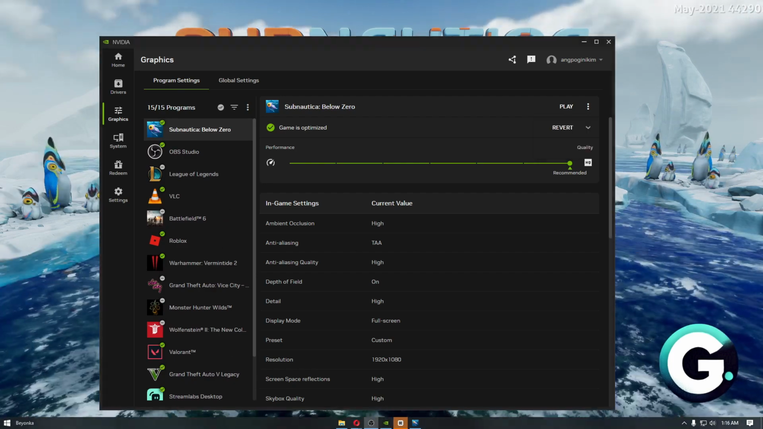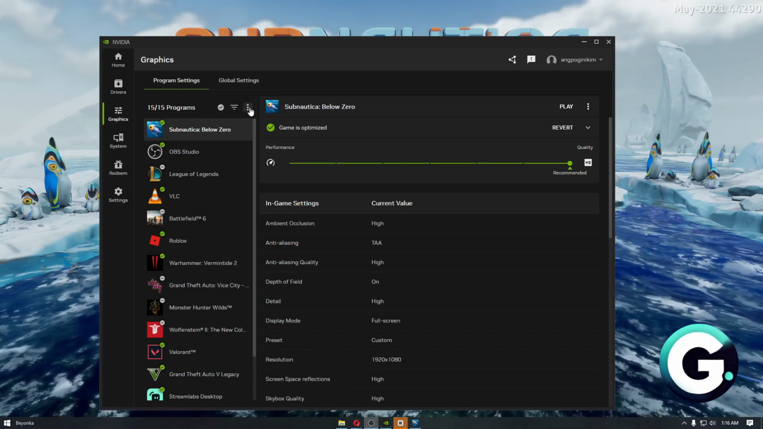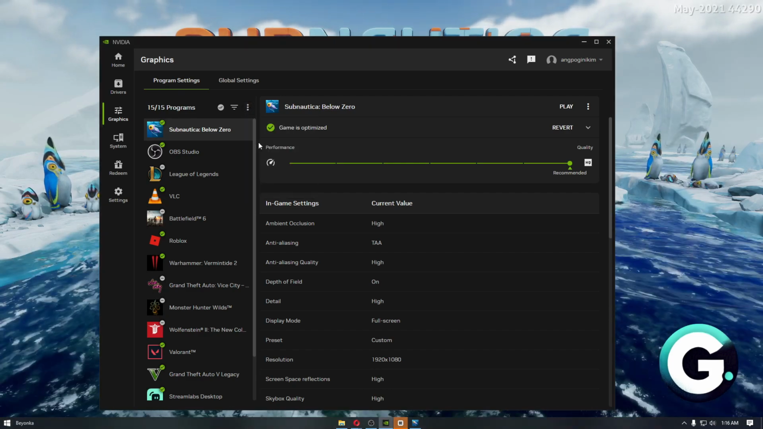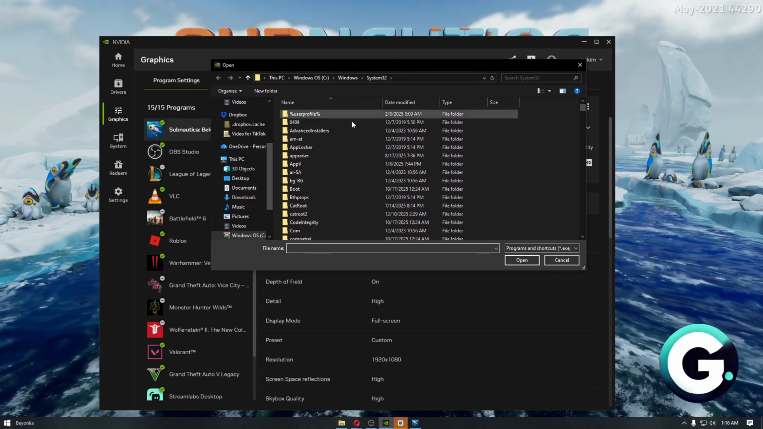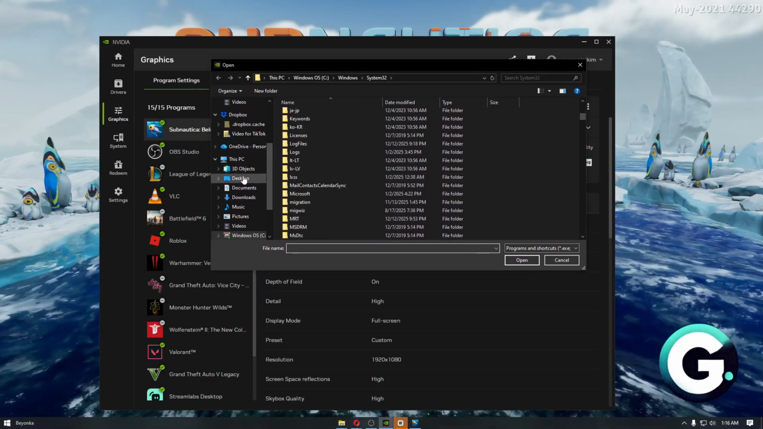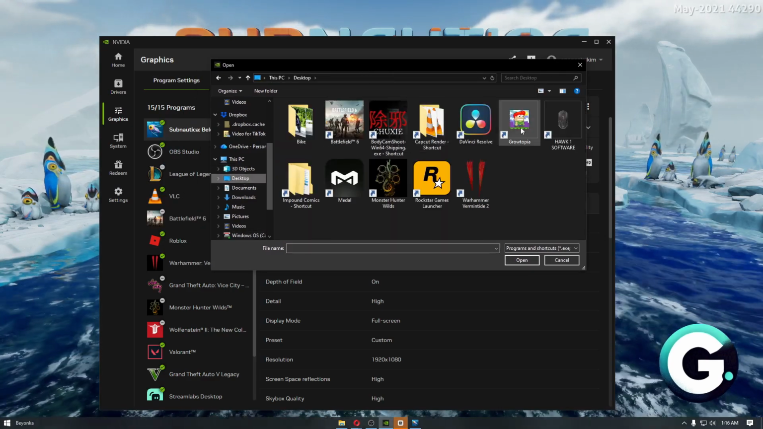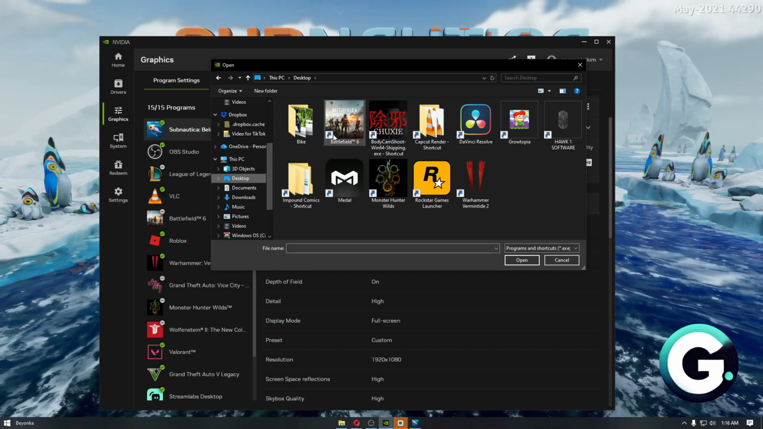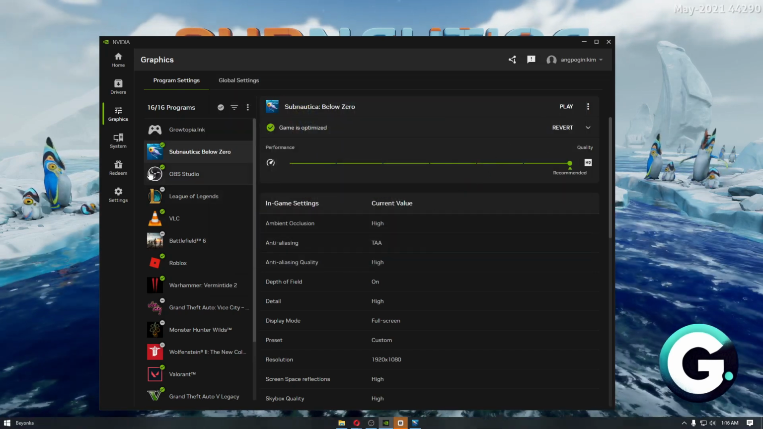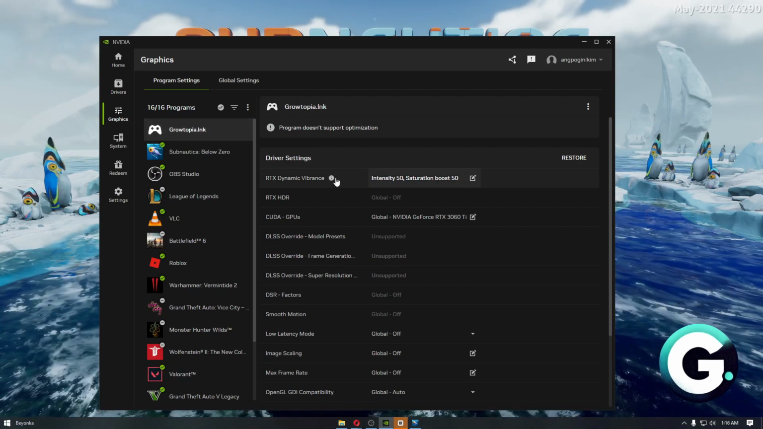Now if you cannot see your game right here, you can add it by heading over to the window right here, and inside you want to click the three dots. Click on add a program, and you simply want to look for the application that you want to be detected by NVIDIA. For example, I'm going to add this game right here. I'll just double click on it, and then I'll have it right here.